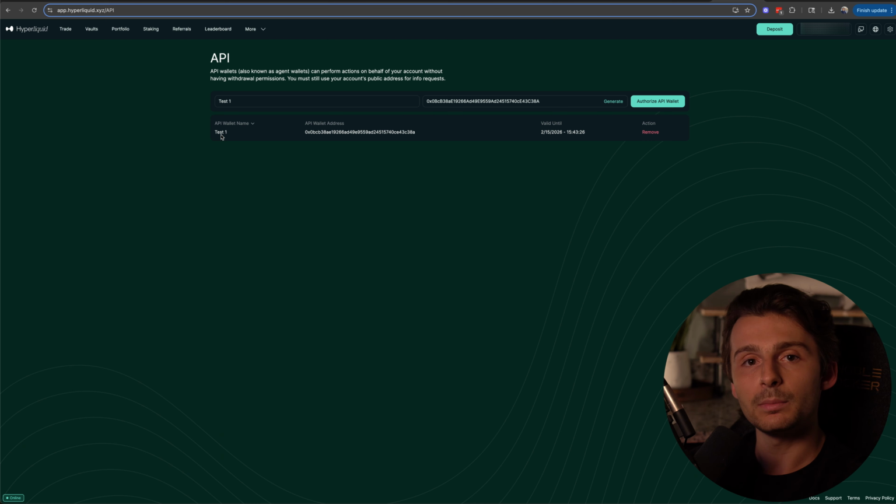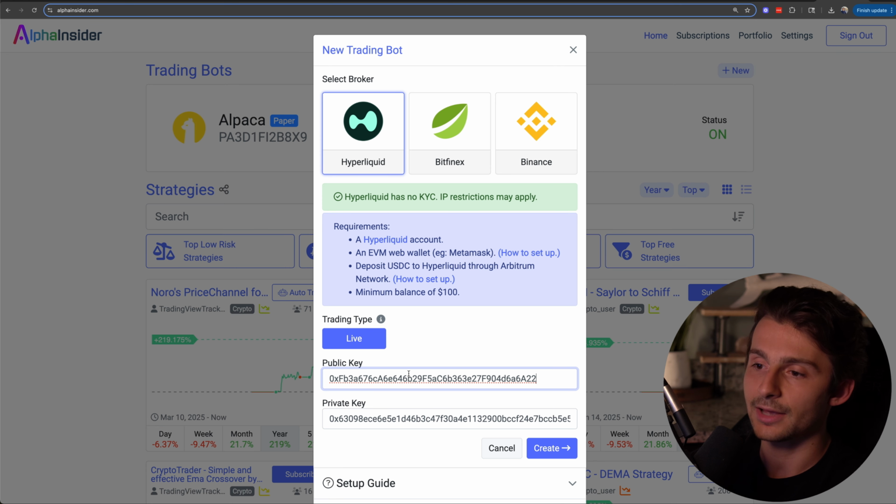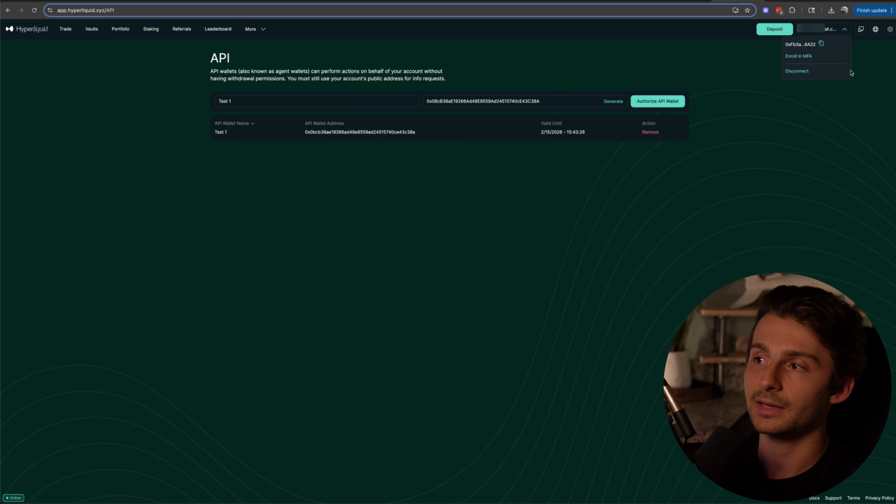But to get the public API key, we'll have to go up to the top right of our screen next to deposit. For me, it's showing my email right now. If I click on the drop down arrow, I will then see this right here. I will copy this API key. So I'll click on the copy button and I'm going to paste that into AlphaInsider. That is the public API key. Don't get confused with anything else on the screen.